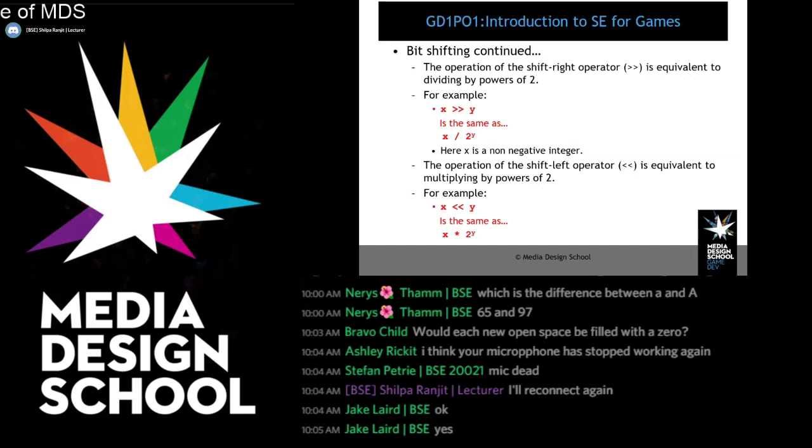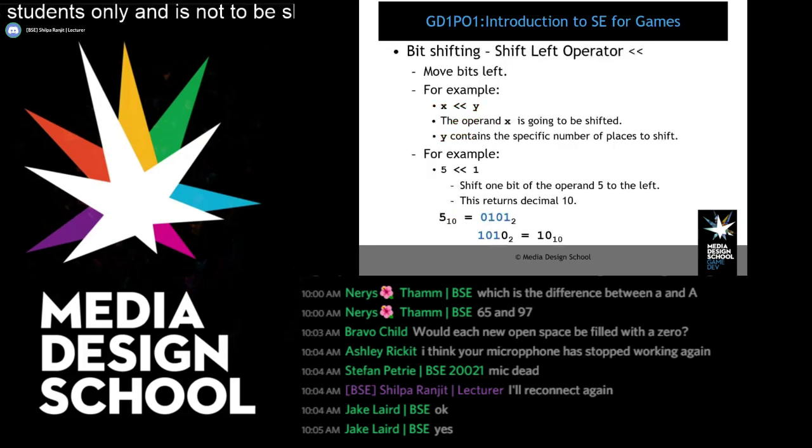Okay, so yeah, what was the thing again? Yeah, so each open space will be filled with a 0. So if you do a right shift operation, if you have an empty space there, that is going to be filled with 0, or in your left shift. Okay. So any other doubts with the right shift and left shift?